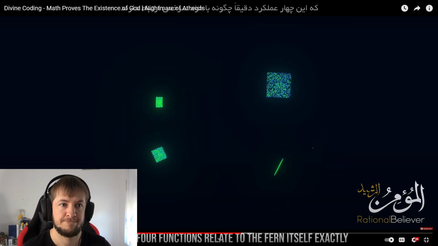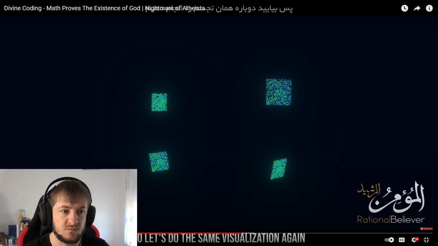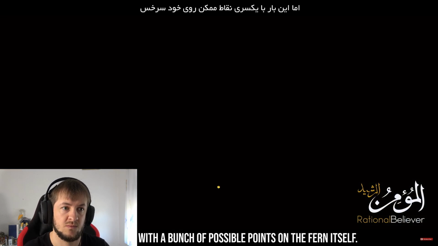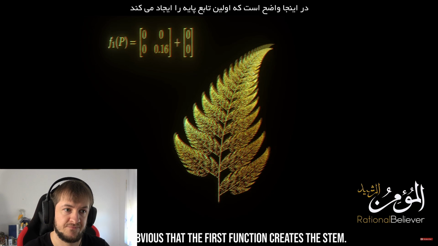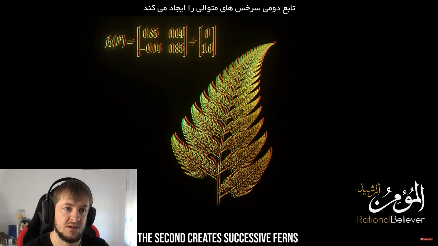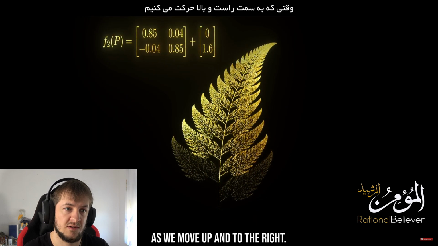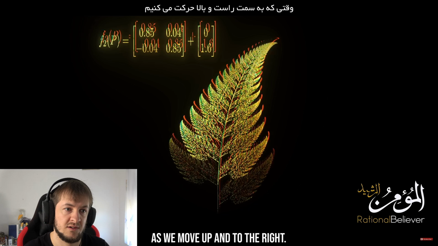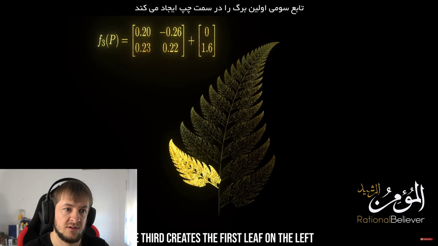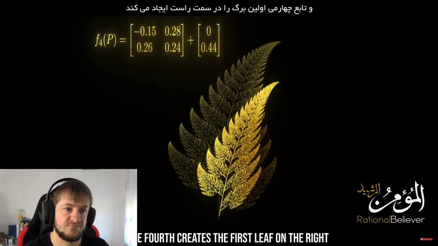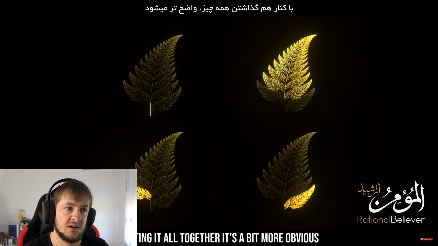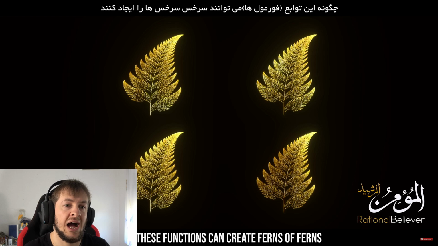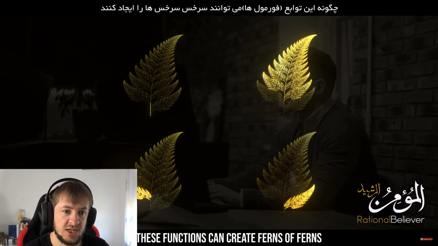So let's do the same visualization again, but this time with a bunch of possible points on the fern itself. Now it's obvious that the first function creates the stem, the second creates successive ferns as we move up and to the right. The third creates the first leaf on the left, and the fourth creates the first leaf on the right. Putting it all together, it's a bit more obvious how these functions can create ferns. So each has one direction, yeah.